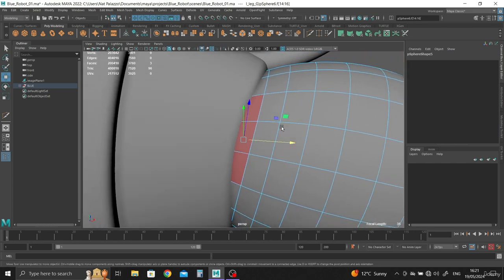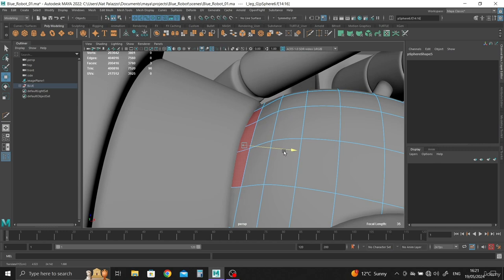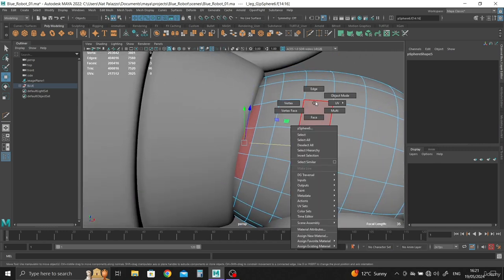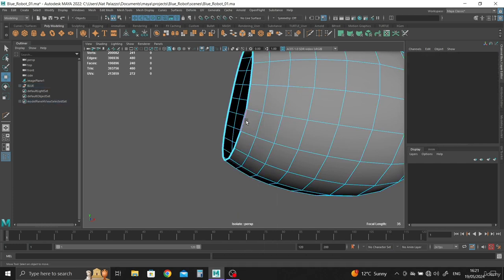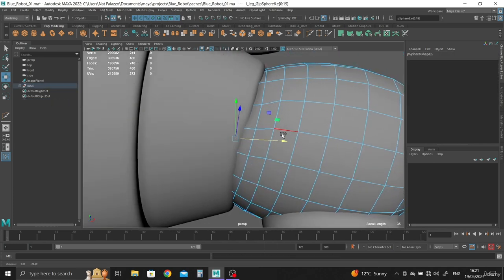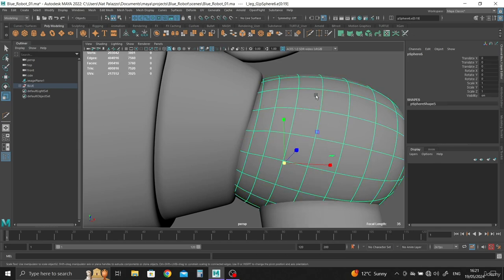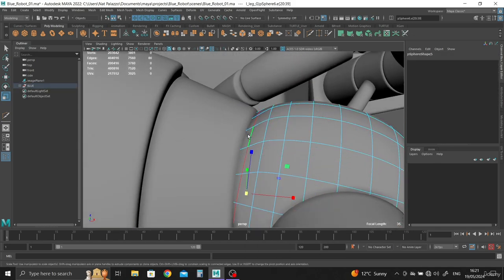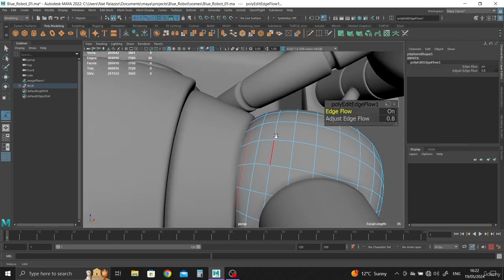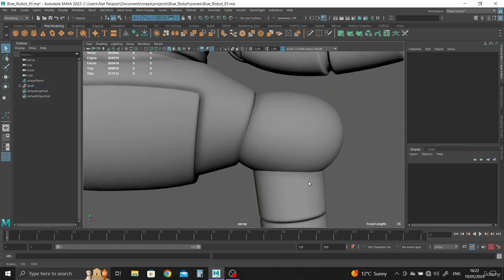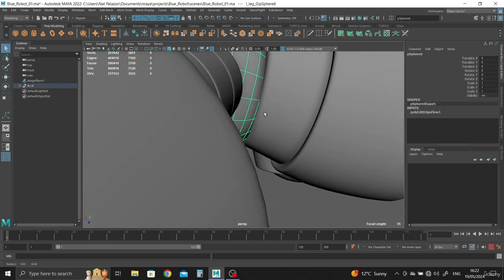Let's just zoom in and maybe bring these in a little bit. Let's have a look. There we go. Let's grab this edge loop here, do an edit edge flow. That does look much better.